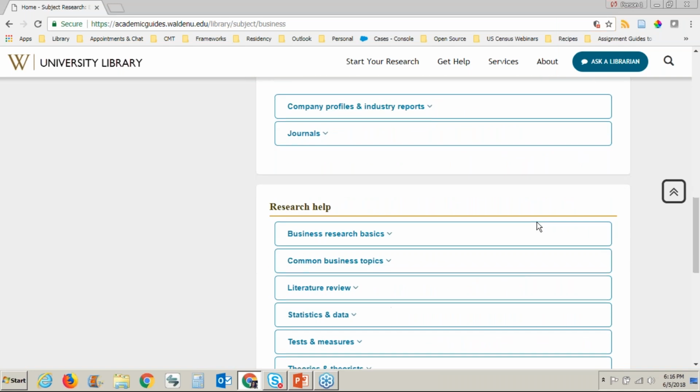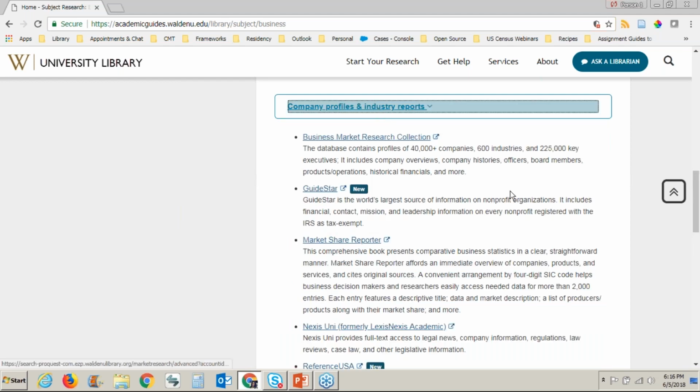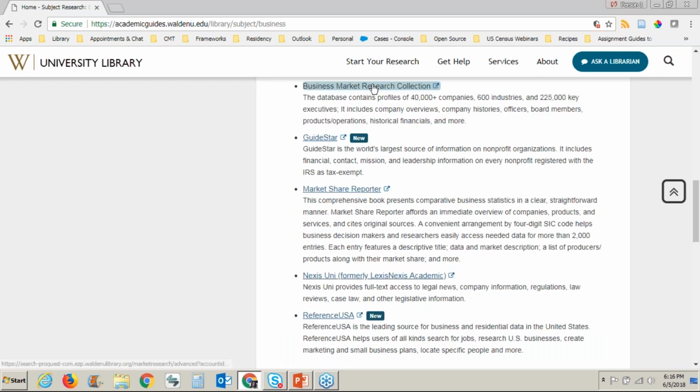Excellent. And I do want to point out the other resources before we run a search in here. I do want to point out a couple of other things that might be useful. We have company profile and industry report databases. If you want to look at market research, this is a great database, although I do want to point out that the content's very broad. So if you're looking for a very specific kind of company or something that's a little bit more niche, you might want to start broad.